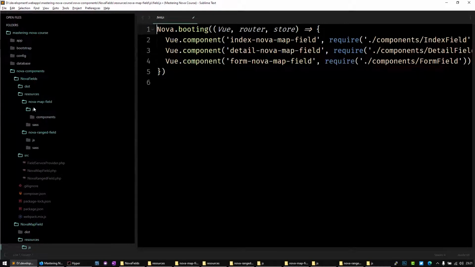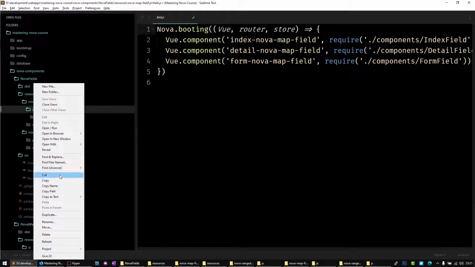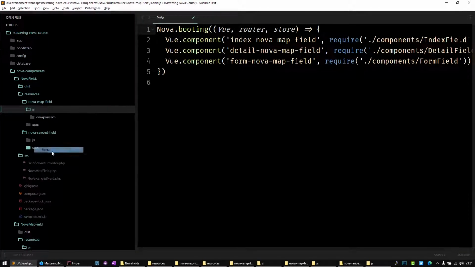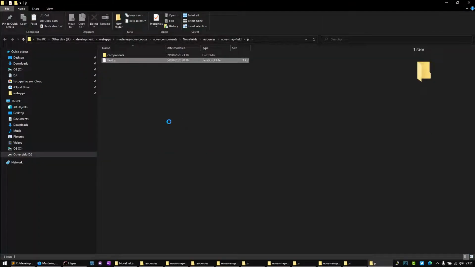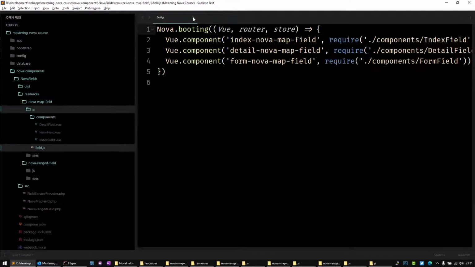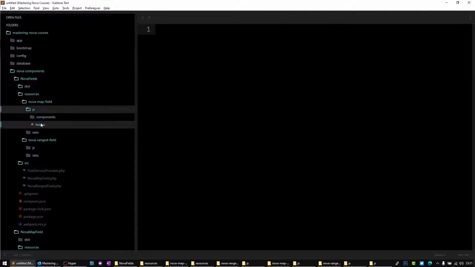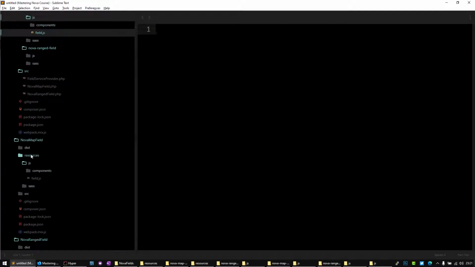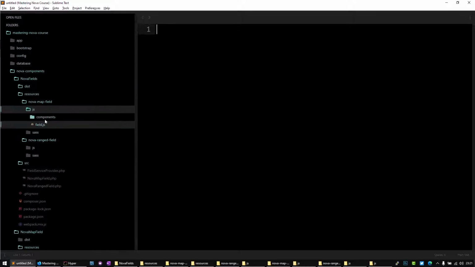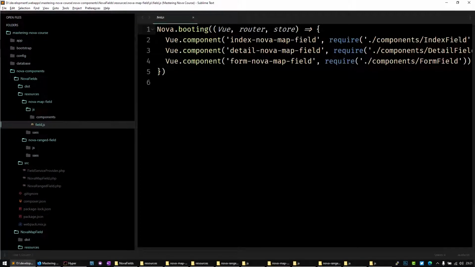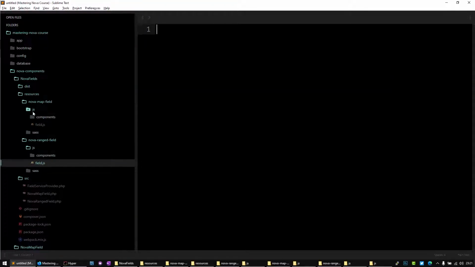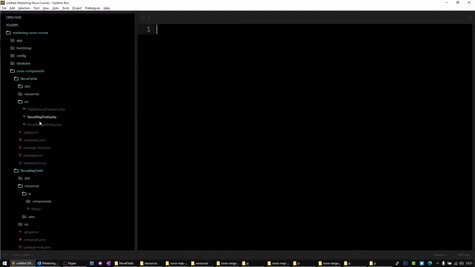Yeah, we need to pay attention when we are doing this, okay? Because with a mistake here, sometimes when it gives errors, we don't know where to touch and where to debug. So here we go. We are just replicating the same structure: resources.js components, and then the field. Now point to the right one here for the Nova map field, JS components, and here for the range field. So all good, all going very well.